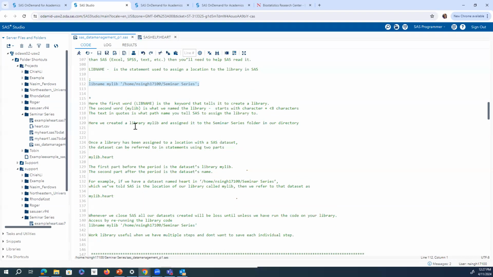Once our library has been assigned to a location with our SAS data set, this data set can be referred to in statements using two parts. Another option here is to right click and upload files.